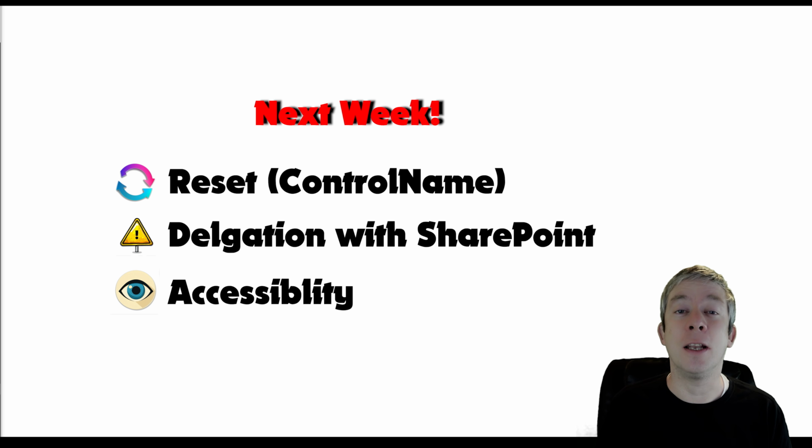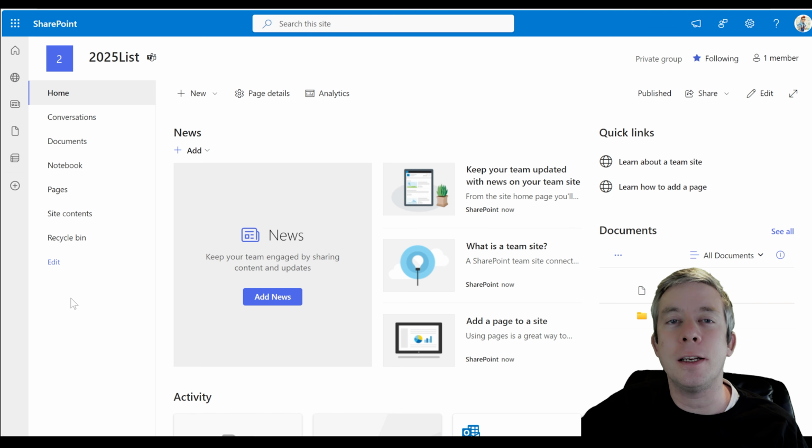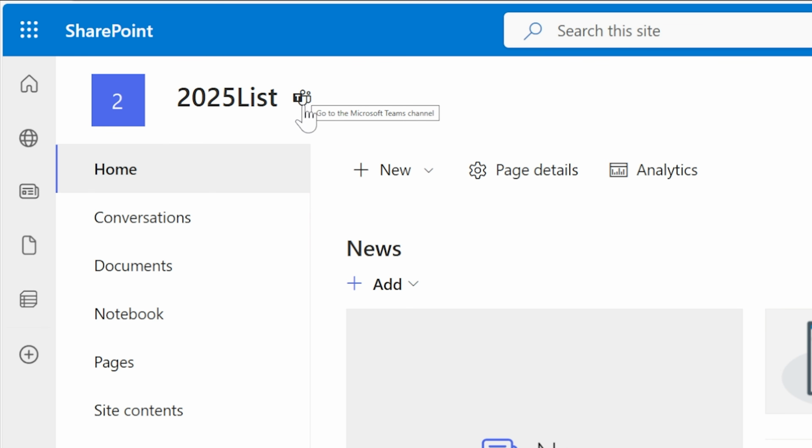On that note, let's start with number 1. Let's set up a SharePoint list. All right, so we're in a brand new SharePoint, and I named the SharePoint site 2025 list. And this SharePoint site collection is connected to a Microsoft team. How do I know it's connected to a Microsoft team? You can see the Teams icon right here next to the title.